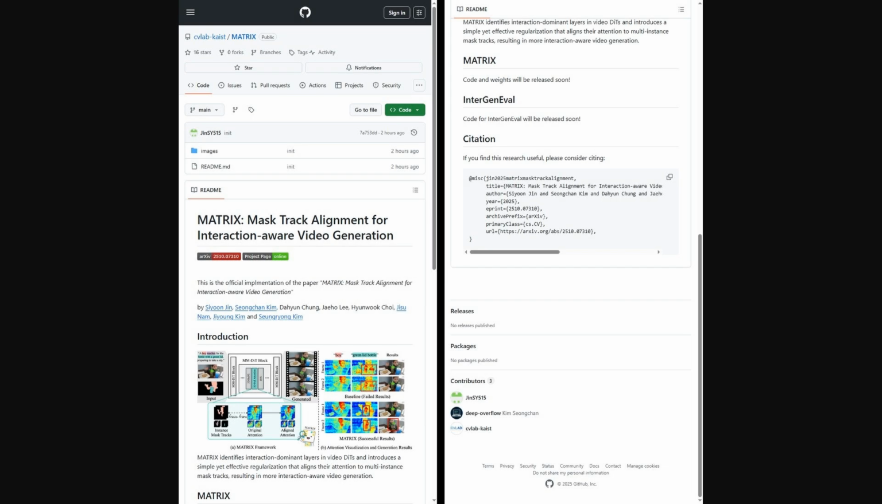Also, the authors shared a GitHub repo. It hosts the official implementation with a brief README outlining Matrix and an images folder for visuals, but the core training and inference code and model weights aren't uploaded yet. They note that both the main code and InterGen-Eval tools will be released soon.